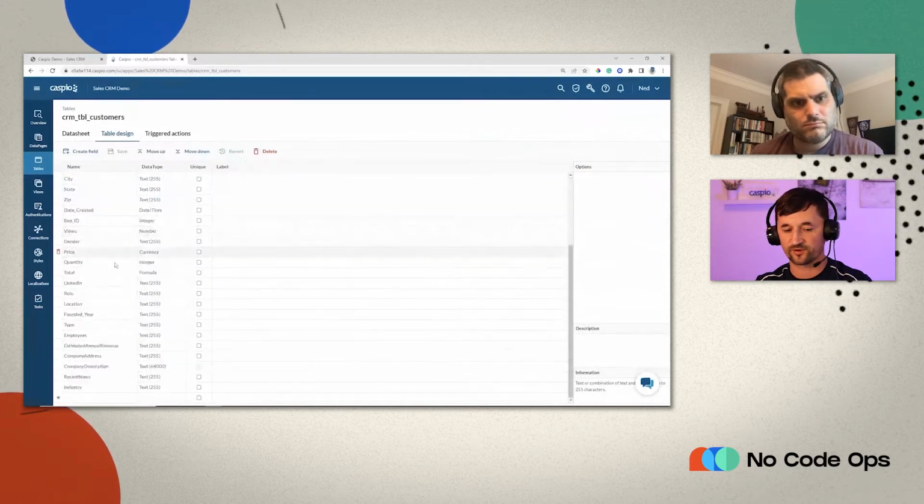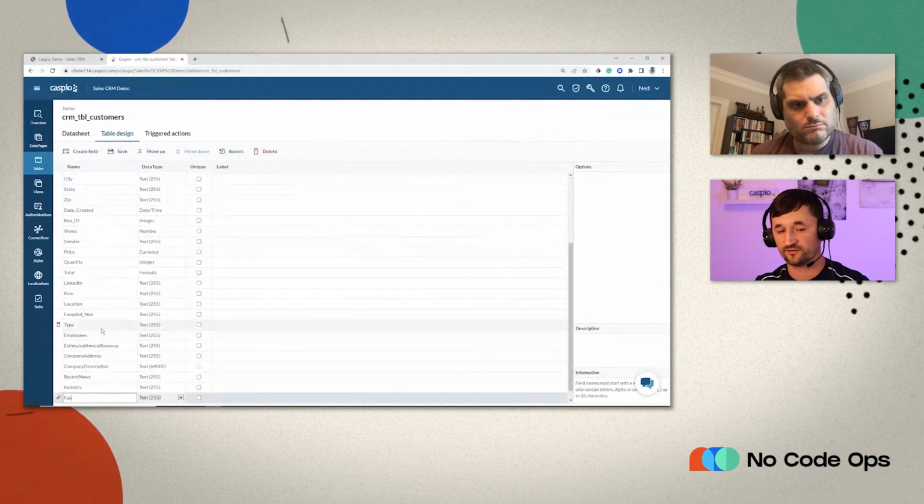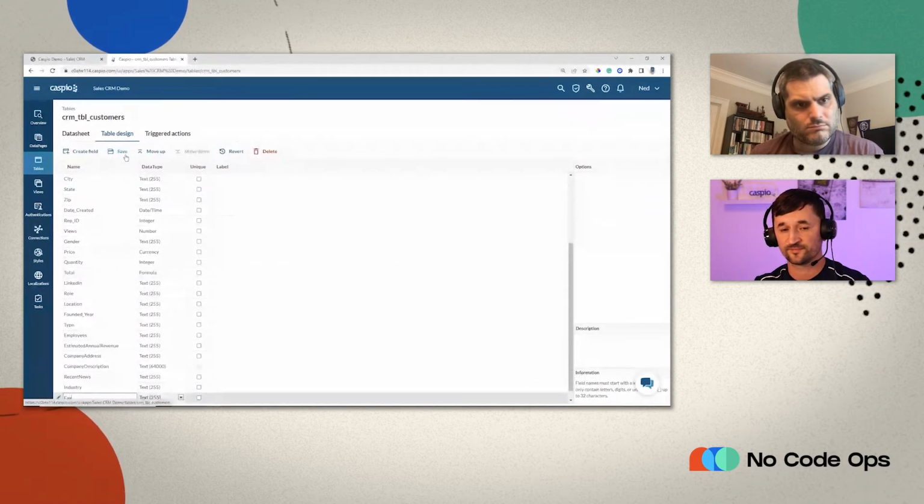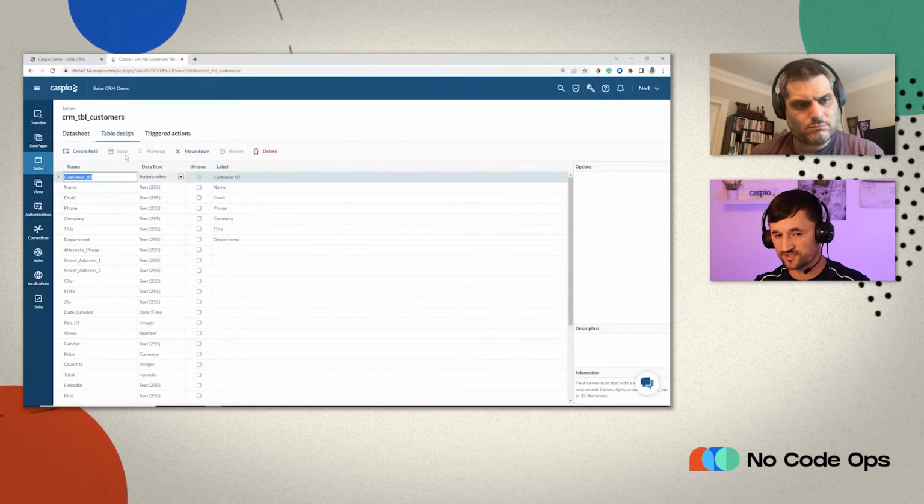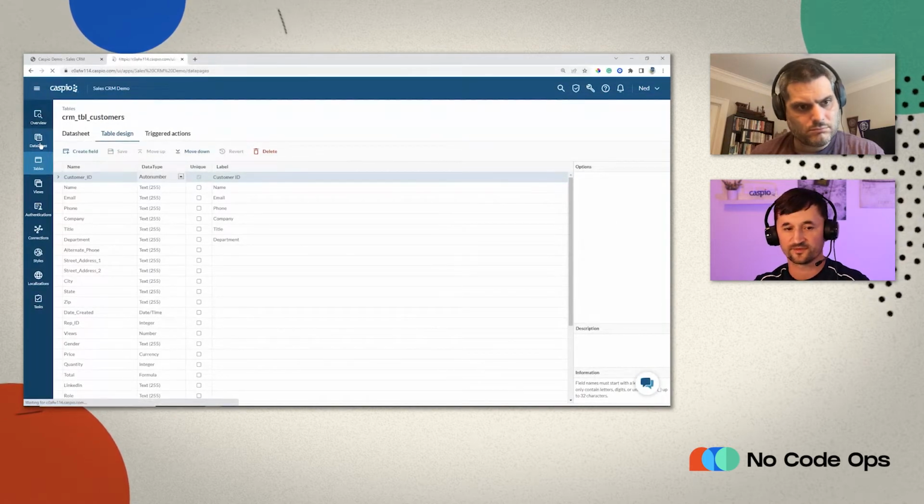So say, for example, we wanted to add a fax number field. Type it out, fax. Click on save. And now to include that field into my submission form, I need to go to data pages.